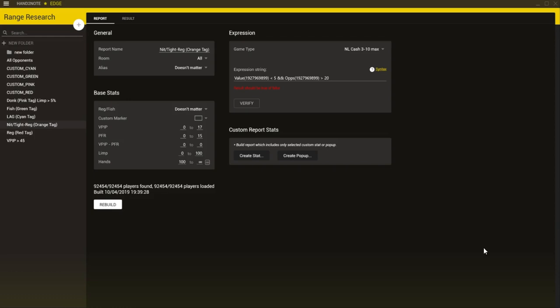Now there's more than one way of doing this. We can specify the number of opportunities for the specific stat in question. So in this case, that's the 3-bet preflop stat. Or we can specify an overall hand sample, or both.